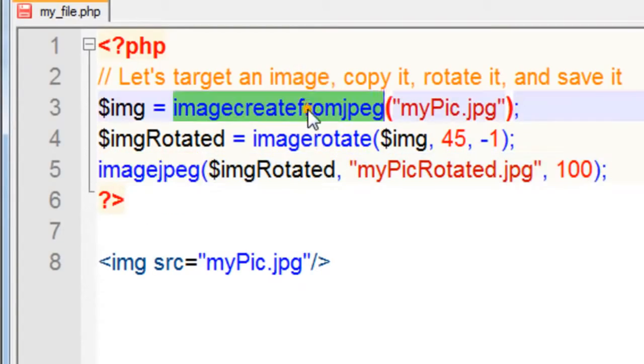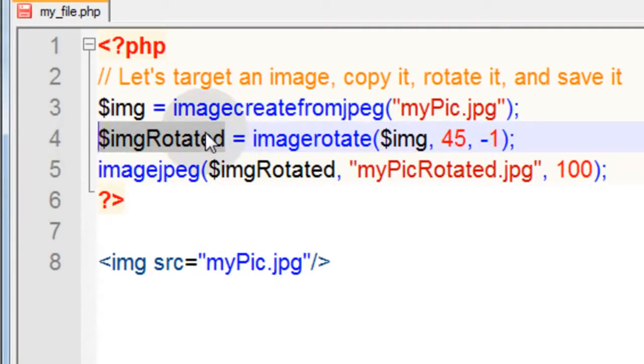And let me explain what those do. Imagecreatefromjpeg is a function that will do pretty much what it sounds like it says it'll do. It'll create a new image from a JPEG, whatever your target JPEG is. So now we create a new local variable called image rotated, and that's equal to imagerotate. You put your target file here, which is now the new image that we created from that source JPEG.